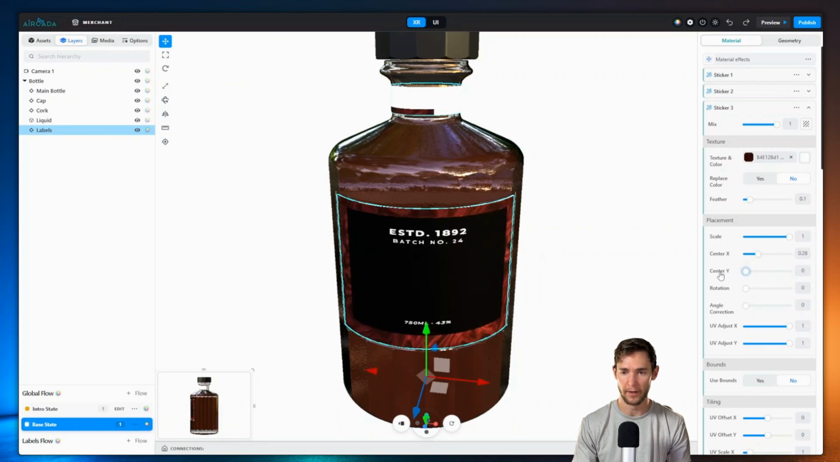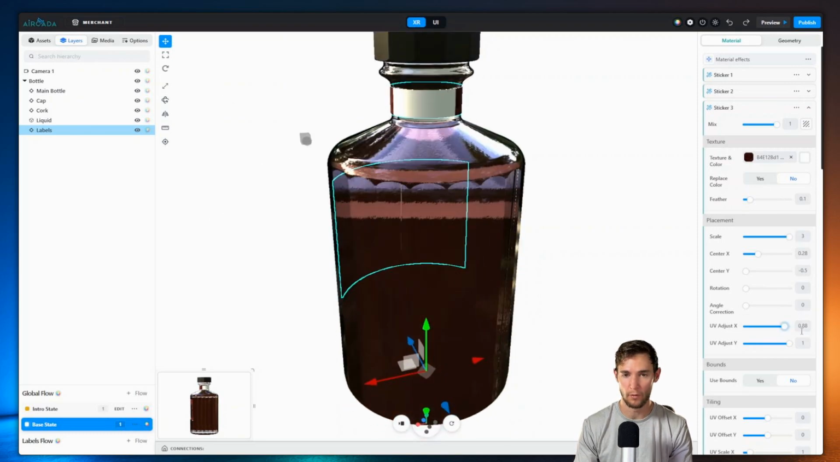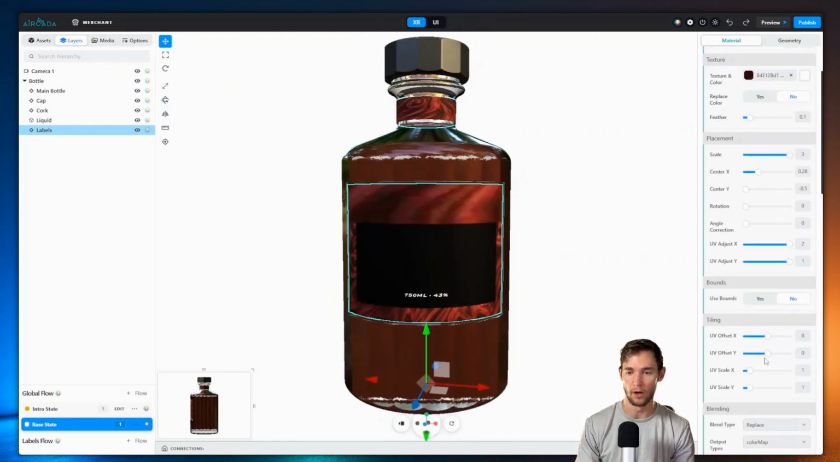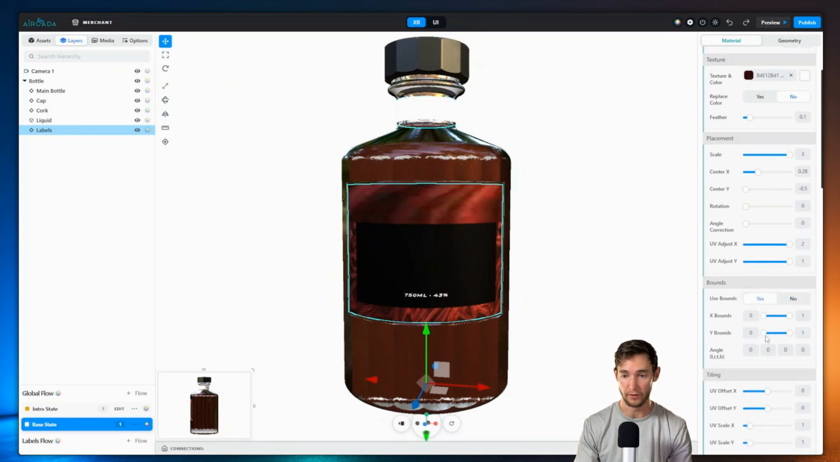Okay, so if I crank it up like that and we keep going, scale it even more, go to like 3, 2, 3. Cool. So it's not quite wrapping still. What we could do is just stretch it a bit if we want. All right, looks fun. You can see it's kind of blending into this bottom label. So luckily we have a bounds on the sticker. So if you click use bounds, I can just clip this how I want.